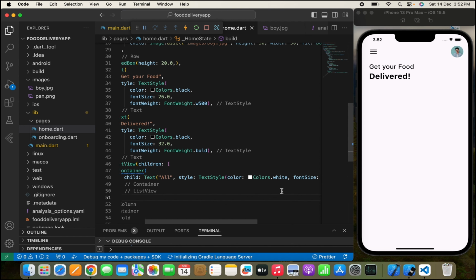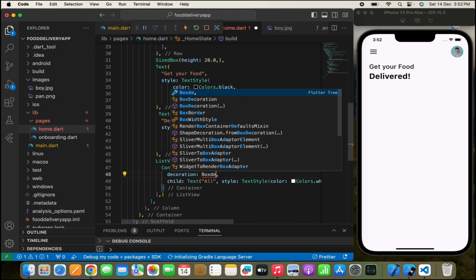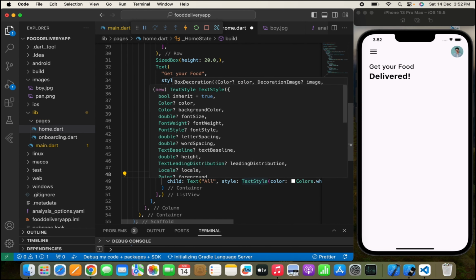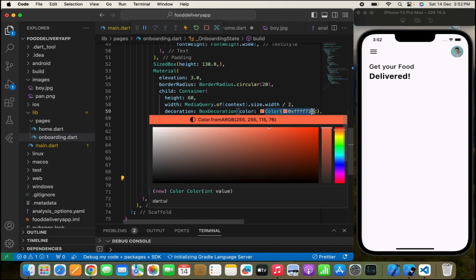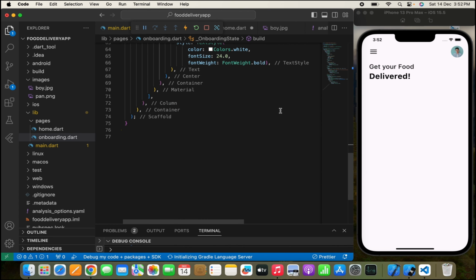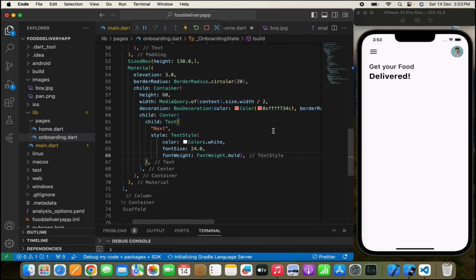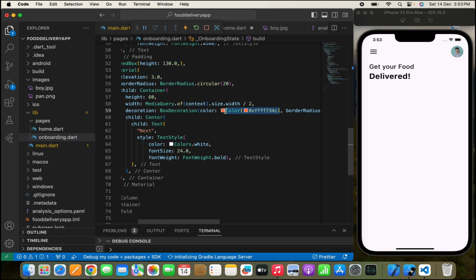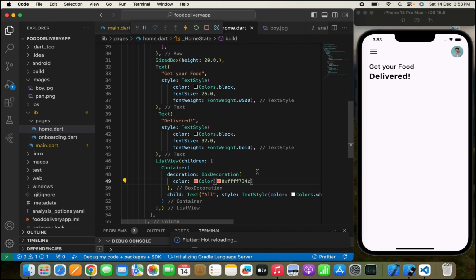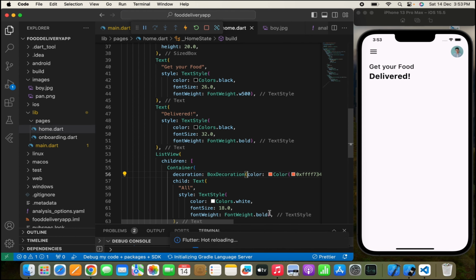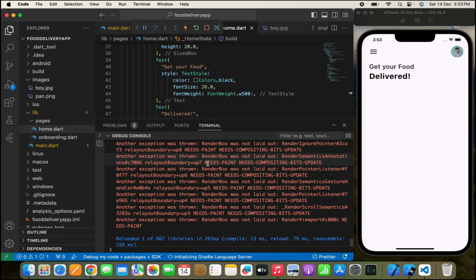Yeah, so here we need to use a decoration, a BoxDecoration, and here I need to use a color. I'm going to use the same color that we used for the next button, because this is our app's main color, you can see that. So we'll copy this color and paste it over here. There will be a bug, I know, a render box error.